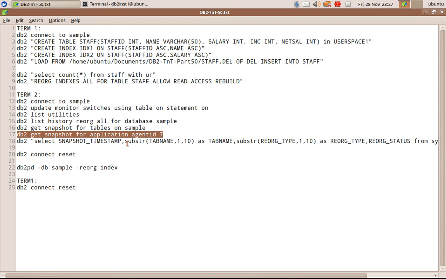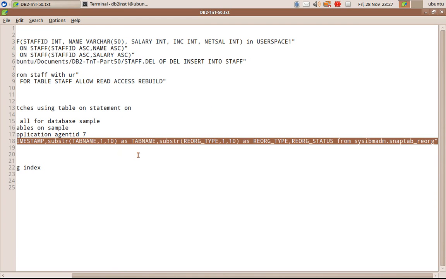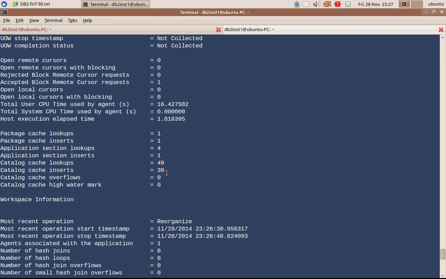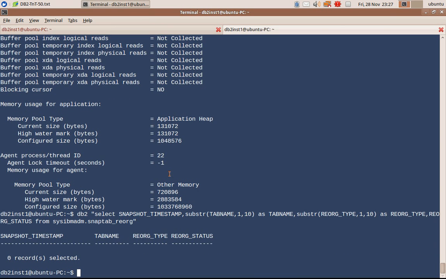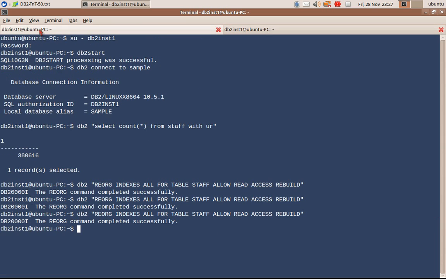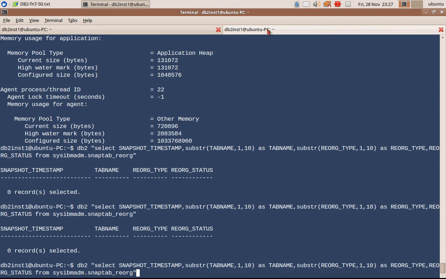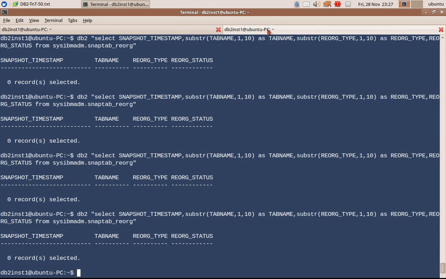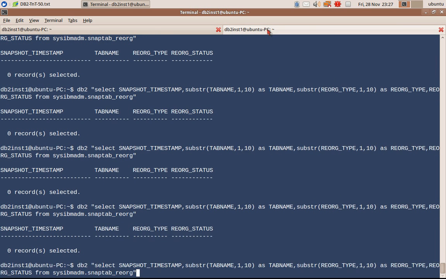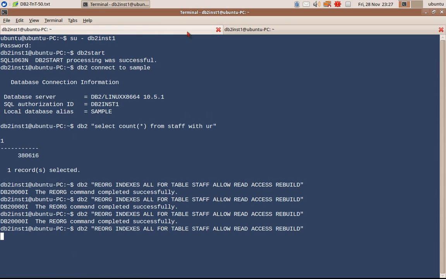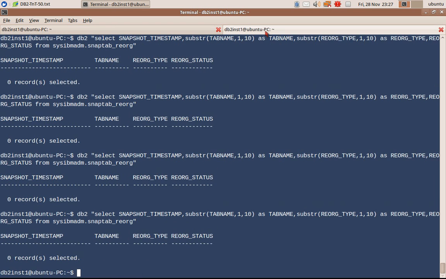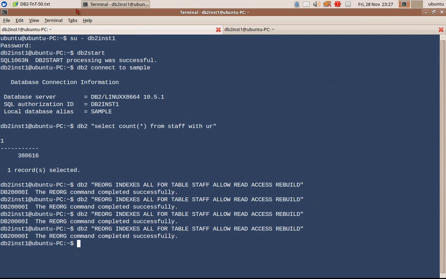Also the snaptab reorg view is not going to carry anything. Let me start the reorg again. You can see not even a single record in this table. I have triggered the reorg, it is still running, and even this will not show. So snaptab reorg also will not show. Even when the reorg has completed, it will not show.